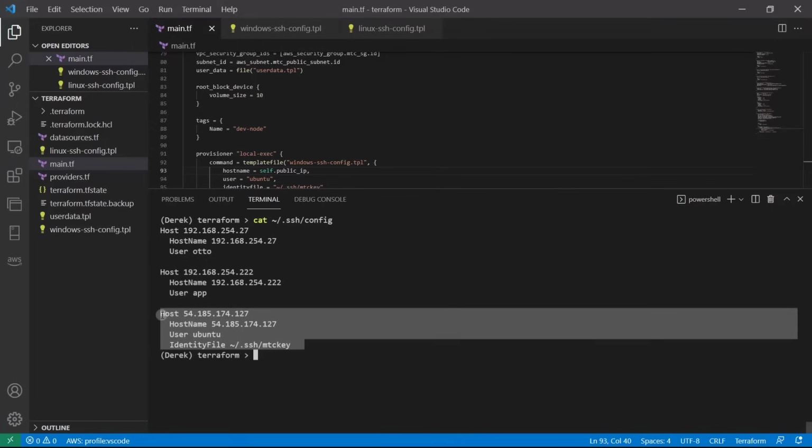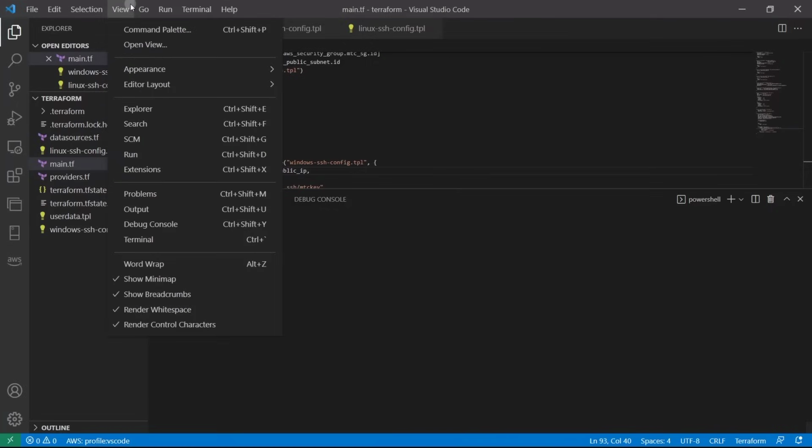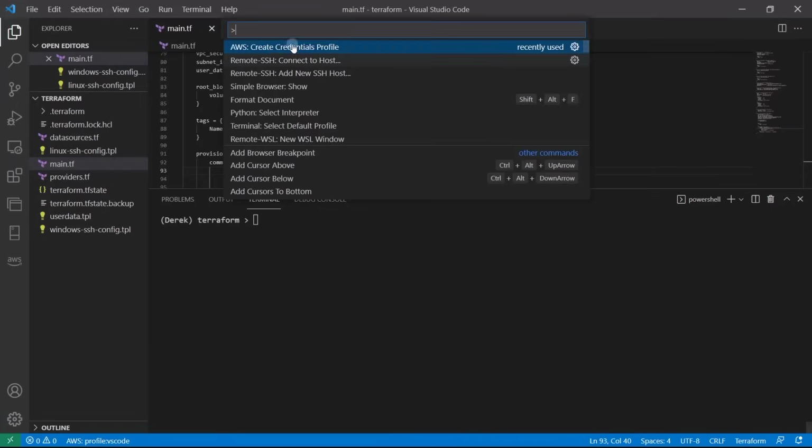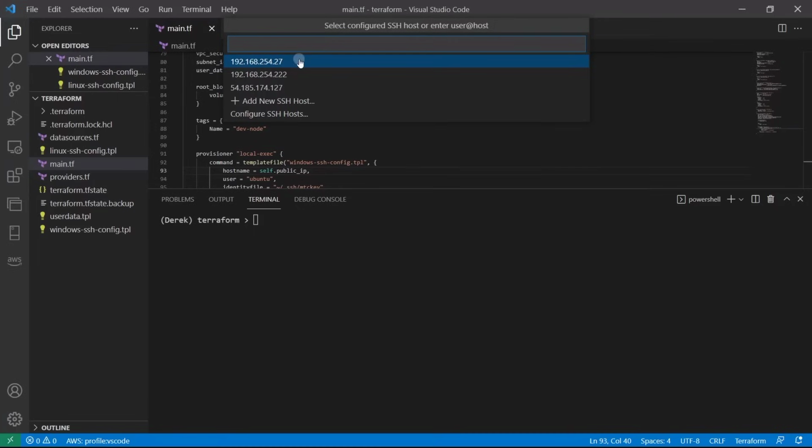It looks like our provisioner did exactly what we asked it to. It added the IP address, the host name, our user, and the identity file to our config file. So now that that's happened, let's head up to View, Command Palette, and let's just type in SSH right here. And as you can see, remote SSH, connect to host. Let's click on that. And hey, check that out. So we've already got our IP address ready to go.